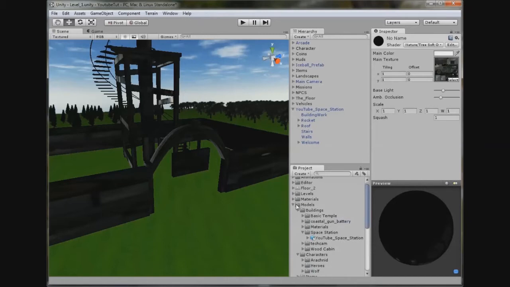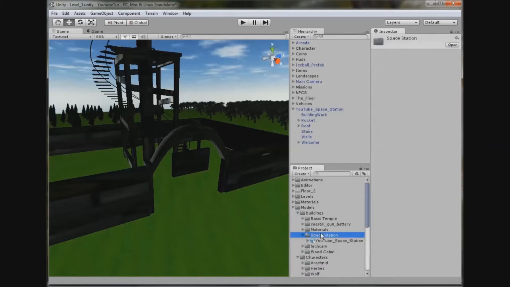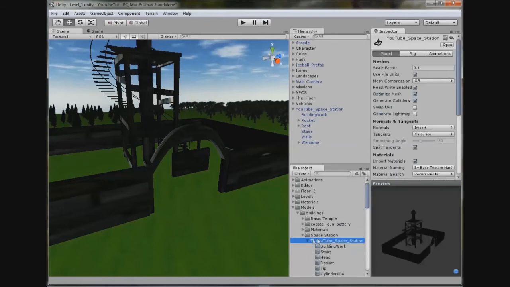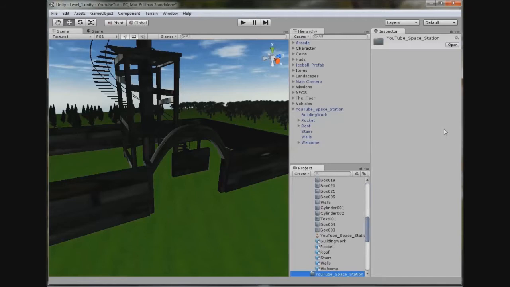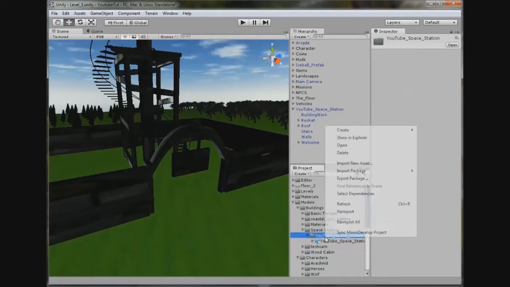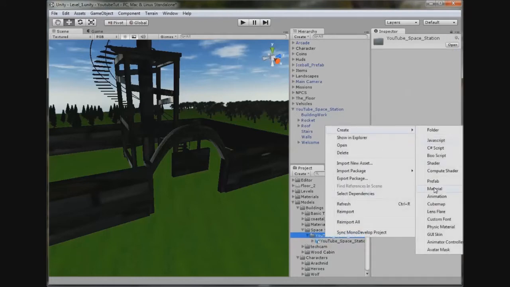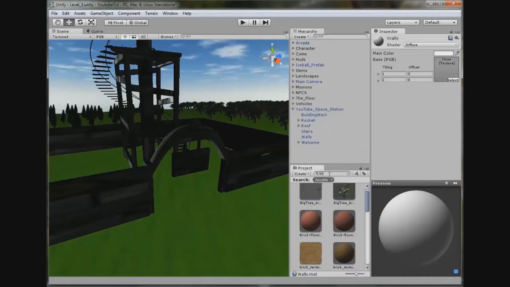So what we need to do is create some new materials for our model. So if we go into the model and YouTube Space Station, so we'll just get the name of this, create a new folder inside this called YouTube Space Station, hide this and paste that into there. Then we're going to create just a few materials, not loads, just for now to suit it until I texture it properly. So we'll call this one walls, and we'll find the brick texture and put that on there.